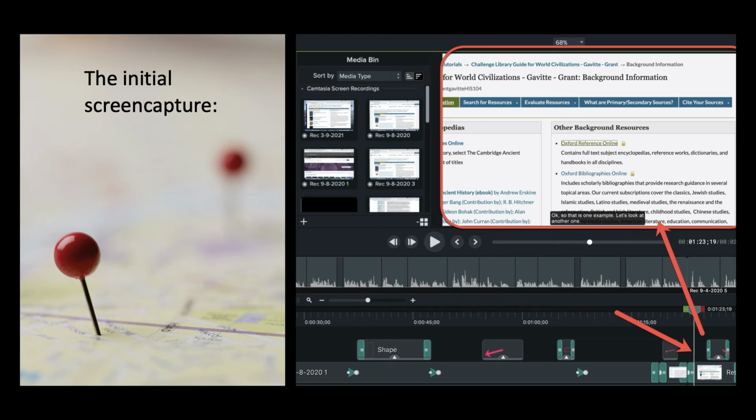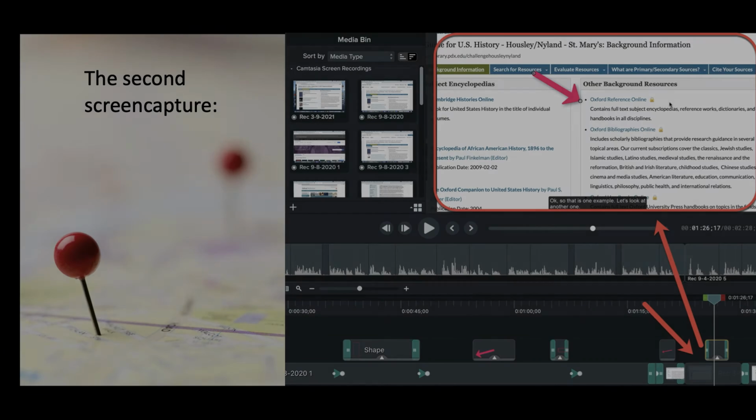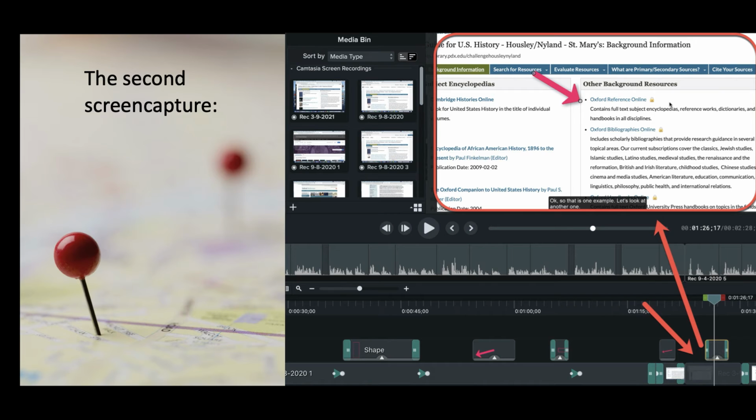So in this video for a history course, I took one short clip of a previously used course guide off of my Camtasia timeline and replaced it with a clip of a different course guide that has similar but different content. It looks like I made a totally custom video for this particular course, when in fact, I was able to leverage one basic video in multiple iterations.